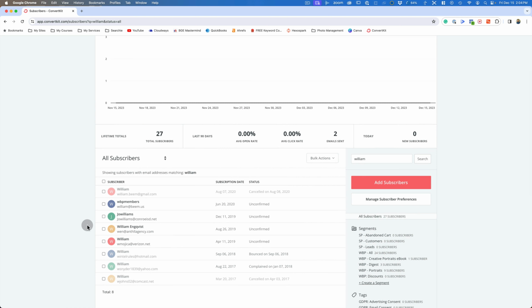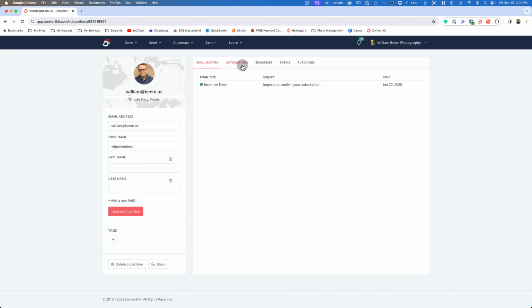So let's see if I can find one of my email addresses. Let's go with this one. This one hasn't been confirmed, but you'll see that there are automation sequences and forms for every subscriber. If you click on them, you can see if there are automations in. If they do have an automation running, it will show you that it's active and how many days it's been running. The same thing with sequences.